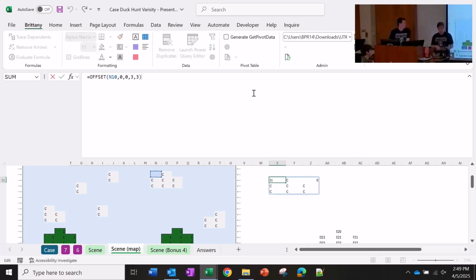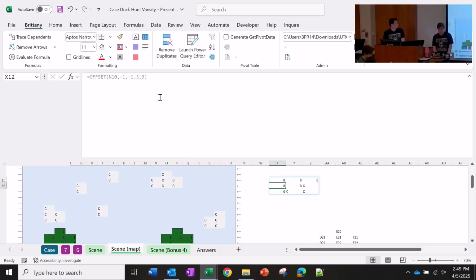So it's going to return 3 high and 3 wide from that starting cell, since I'm not shifting the row or column at all. So it gets that blank, that C, that 0. If you want to target a certain cell, you can also offset -1, -1, and then it's going to pick up this range here.